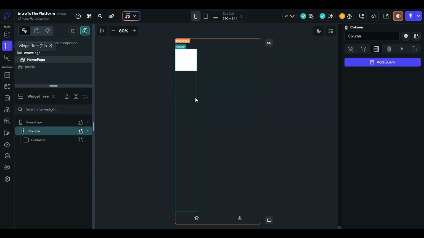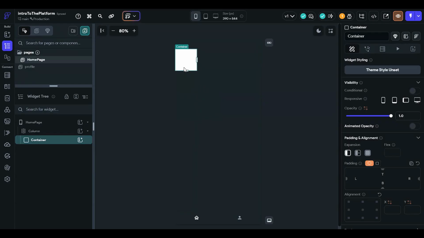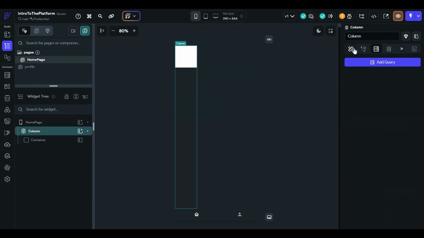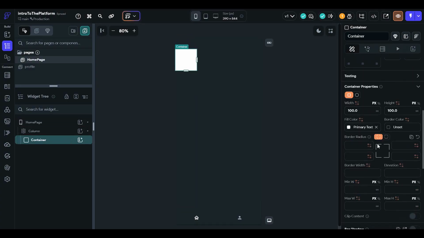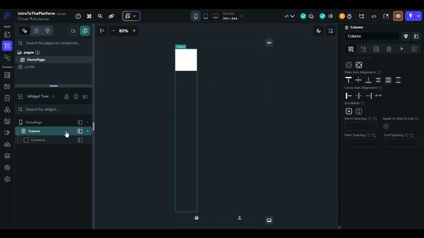And you can see that we have a column. In this column we have a container. Now in the container we can add a text, and we can get the whole user collection data, like a list of the data we have in our database. How will we do that? We will learn in the next video.